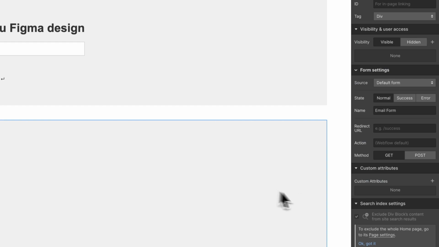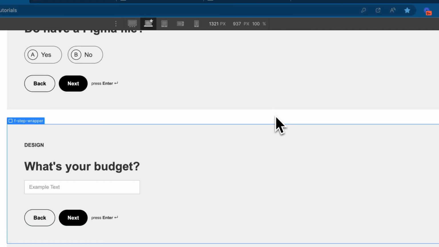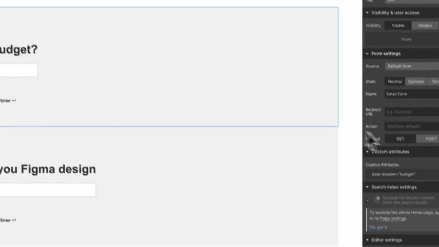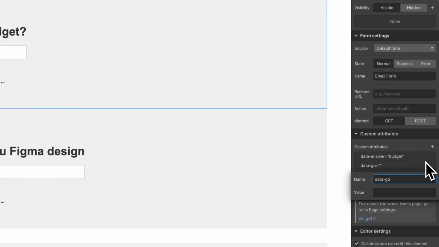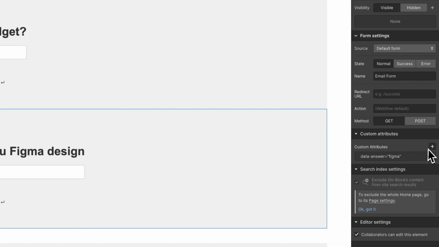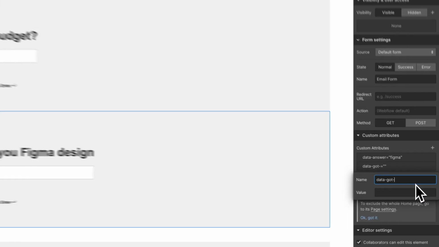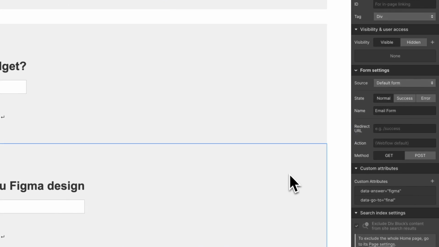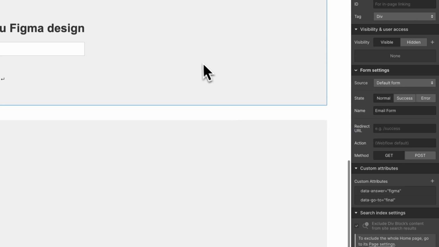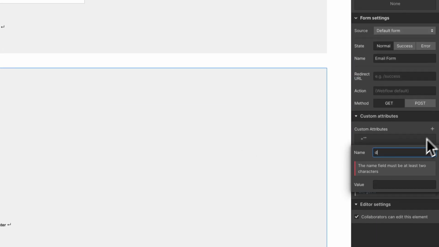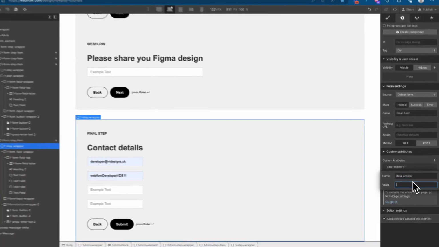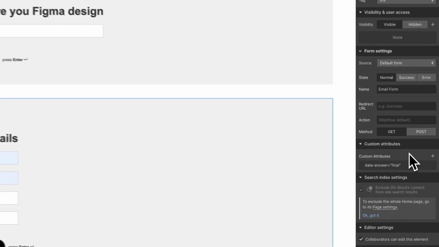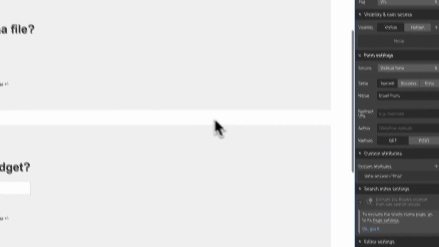Now we just need to connect this step with the rest of the last two. So here we have data answer equals budget. Now you want it to go to data, and I'm just going to call this final. And again, repeat the same thing. So data go to final. So now these two div blocks have the same go to attribute, meaning both of them will merge into this div with the attribute data answer equals final. Sweet. So now we have the full branch set up.